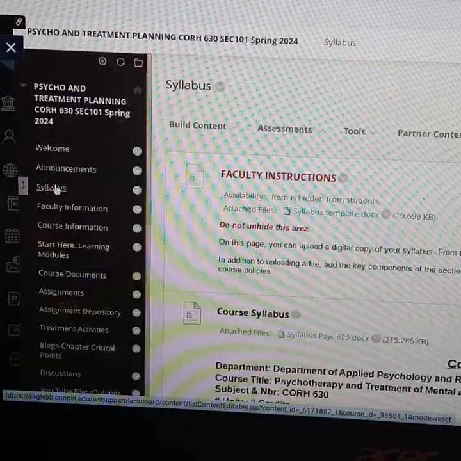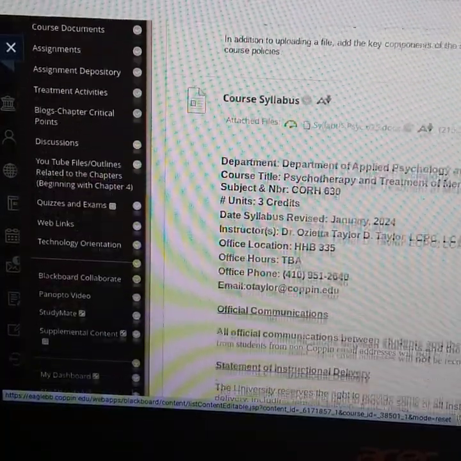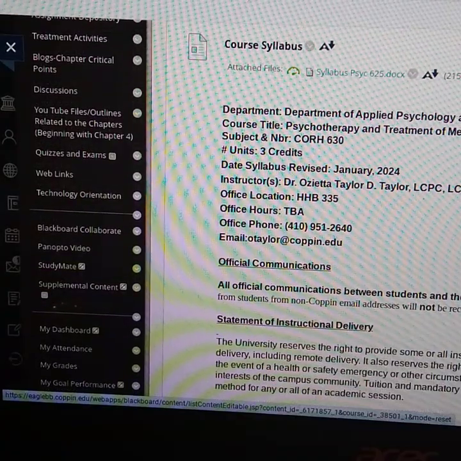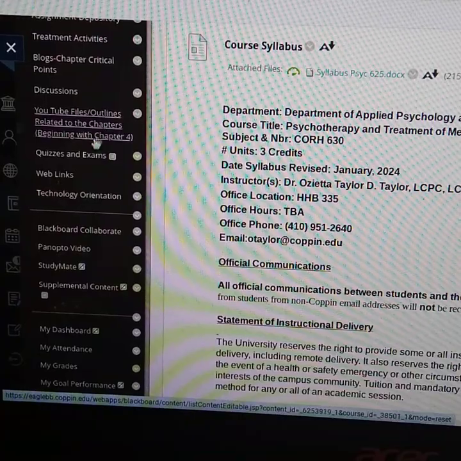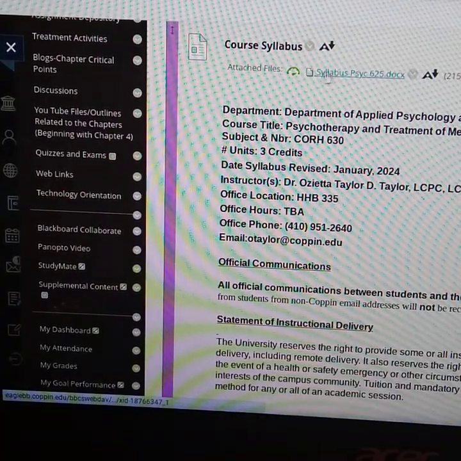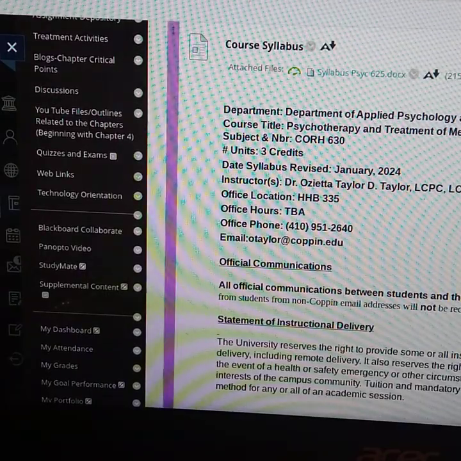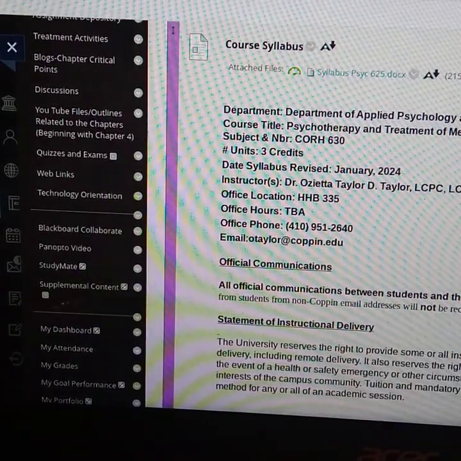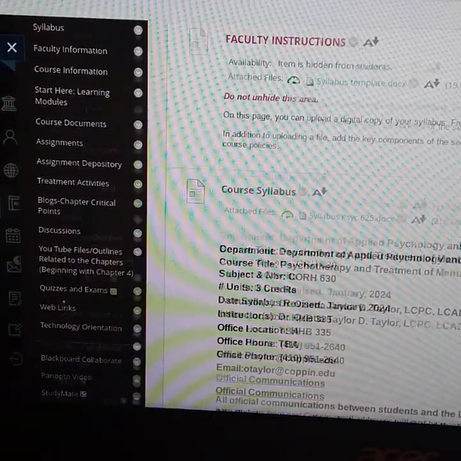The next link shows you the syllabus, which is loaded right into the Blackboard site. You can make a copy of it if you need to do so. Moving back up so that you can see the links that I'm talking about.